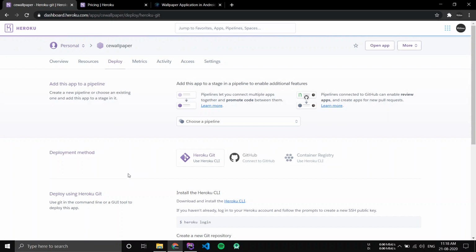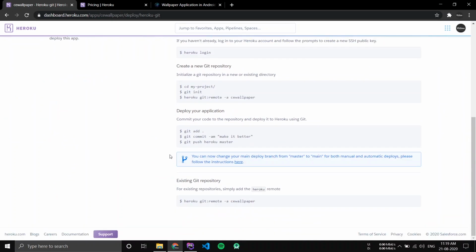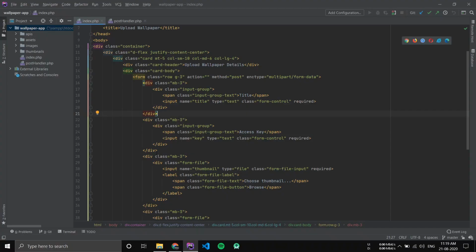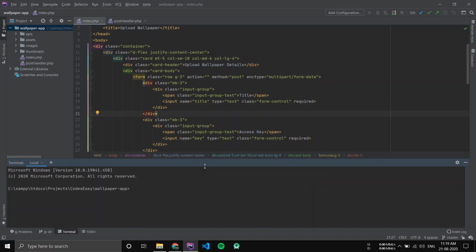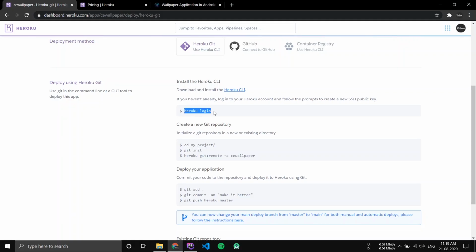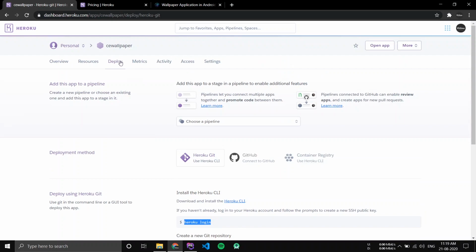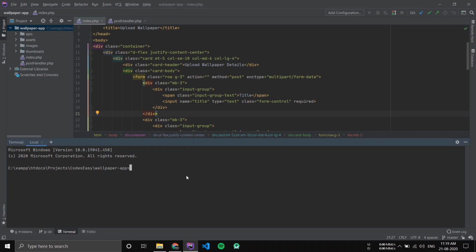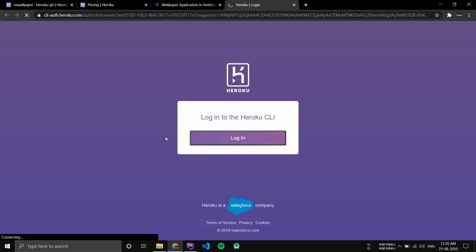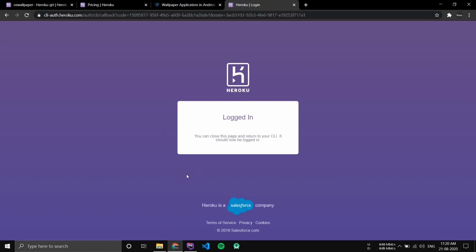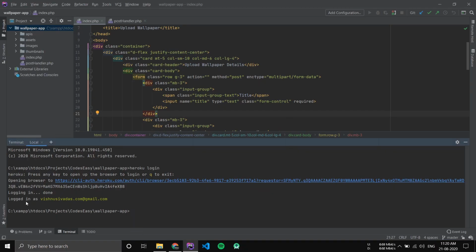Now we have to deploy the source code to Heroku. For that, you have to open the terminal. After that, you have to log in to Heroku. Just type heroku login. You will get the code exactly in the Heroku deploy option. Now you have to press the enter key and it will open the browser for logging in. Now click login. Now you are logged in. You can see that you are logged in.